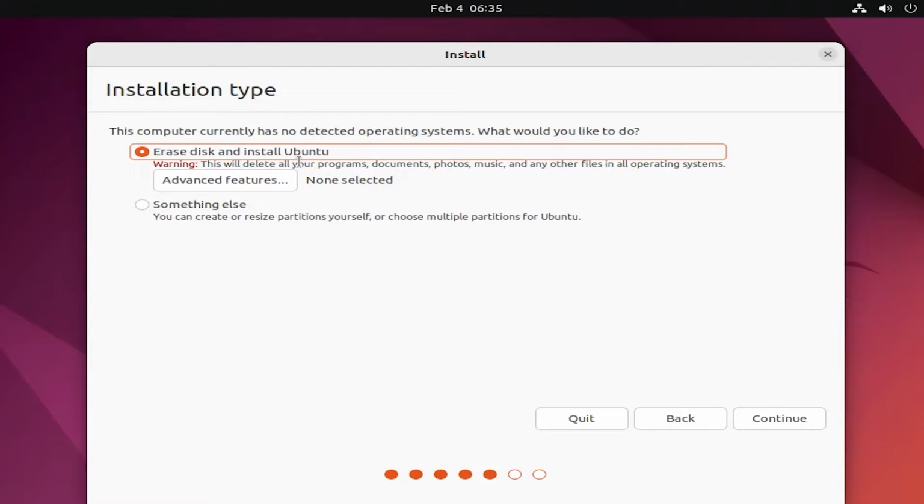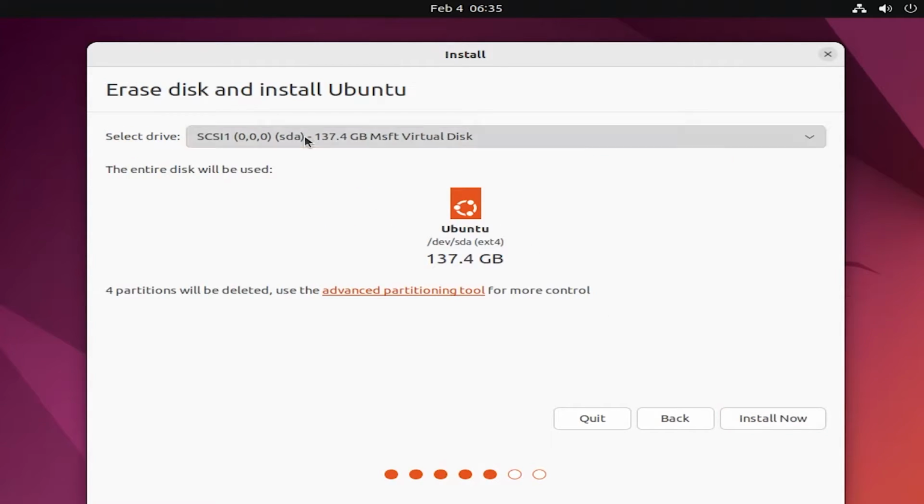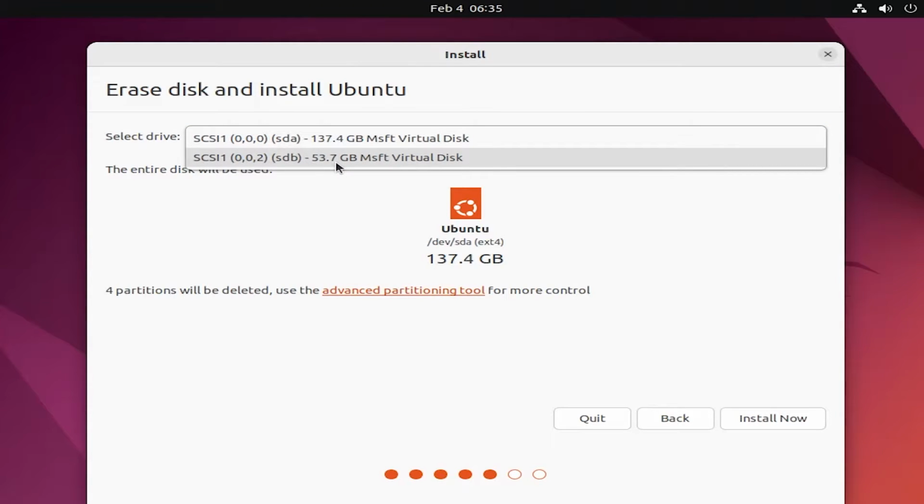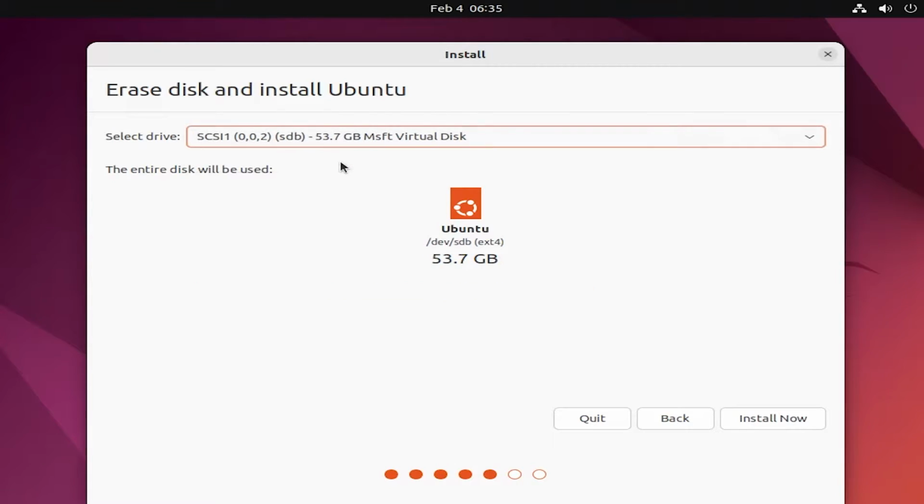So I'll go over both of these options: erase disk and then install Ubuntu, and something else. If you want to just erase the disk and install Ubuntu, just select that, go to continue, and then make sure that you select your drive. So in my case, it's going to be the second drive here, SDB, and then 53.7 gigabytes. And I'll hit install now.